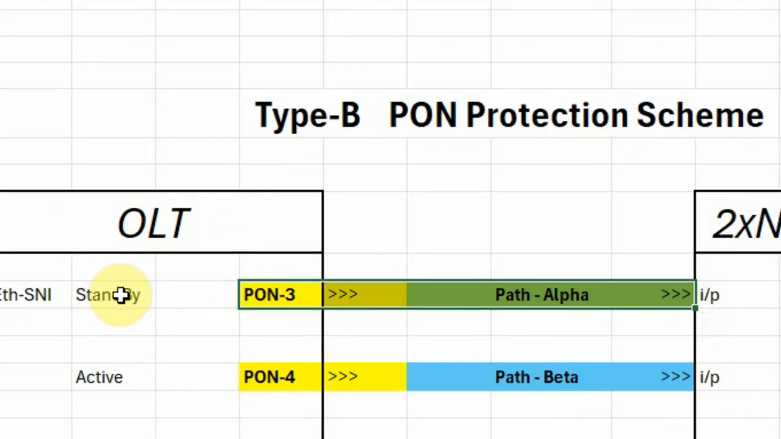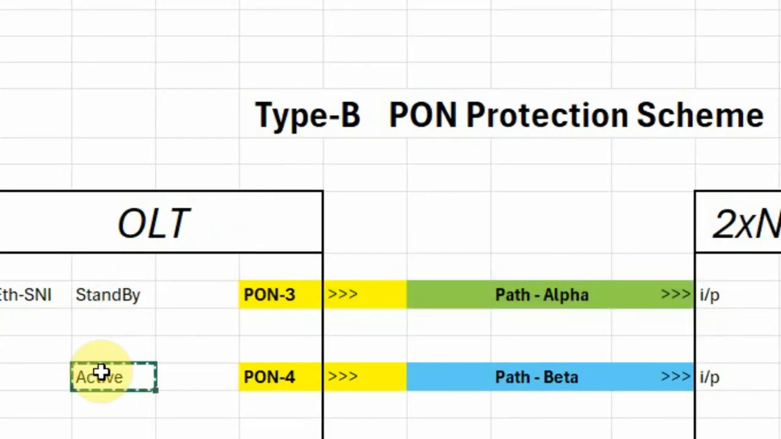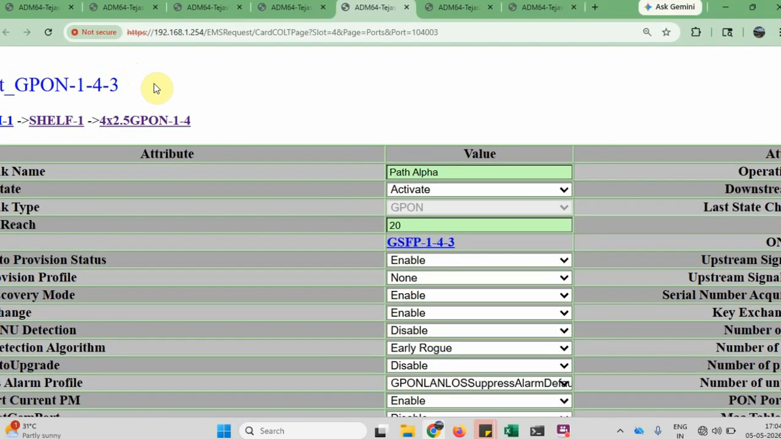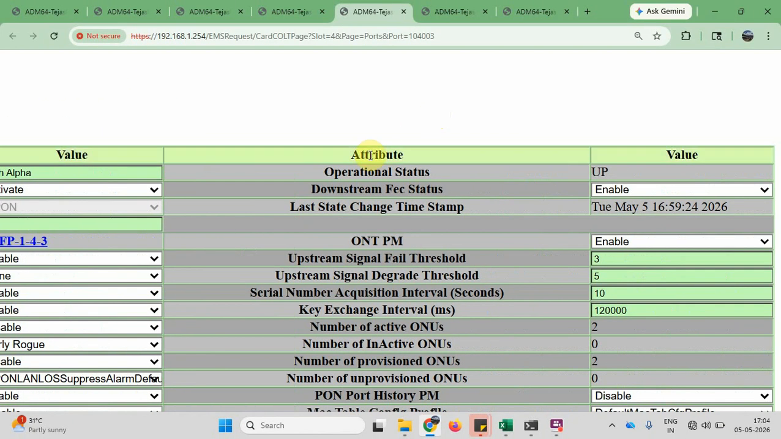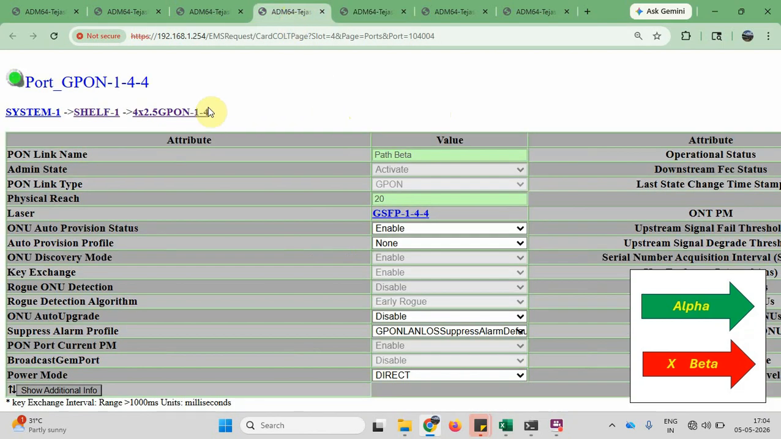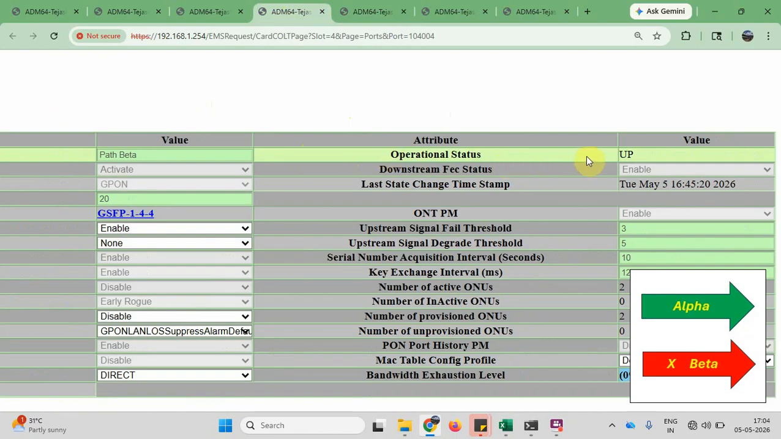Right now we see that the switchback has happened. PON 3 is active and PON 4 is standby. We'll create a fiber cut on the path beta. So this is the port number 3. The port number 3, the operational status continues to be up. Port number 4, the path beta is showing as up.